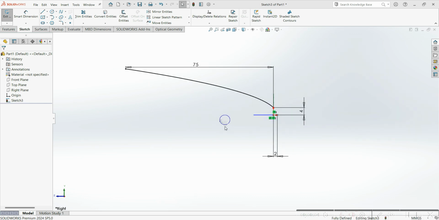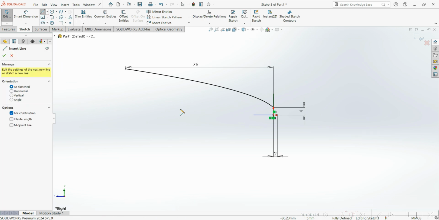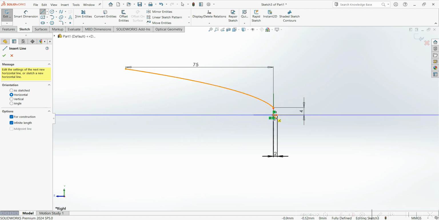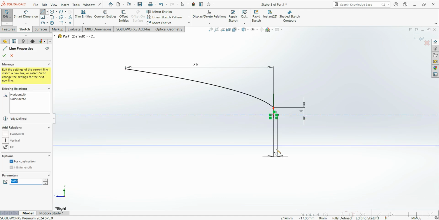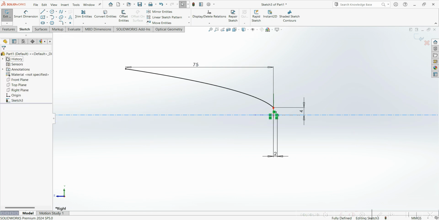Next, now that we have our fully defined sketch, what we want to do is turn it into a physical object. So first what we need to do is go up here to Line, and establish a center line as a reference point. To make it easy on ourselves, I'm going to click horizontal and infinite length, and then just place it at the origin. Great, confirm that. So now we have a reference line.